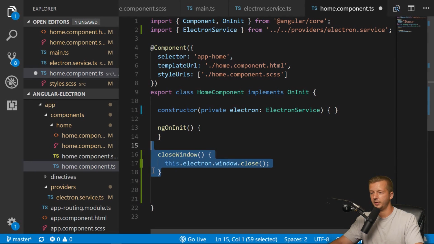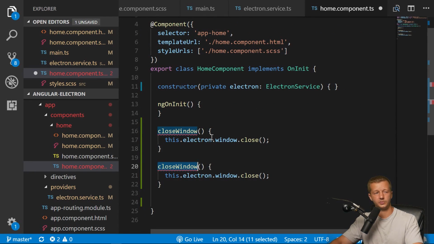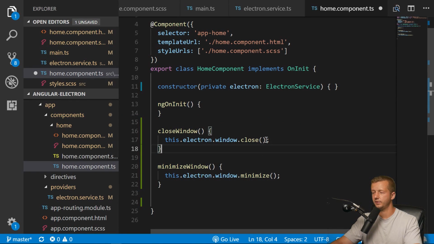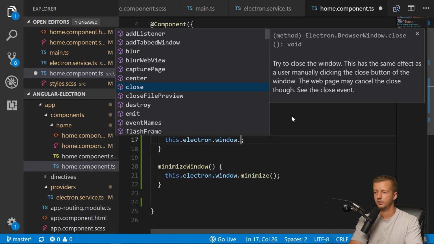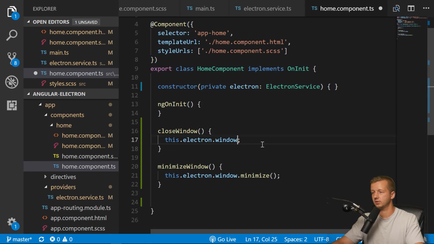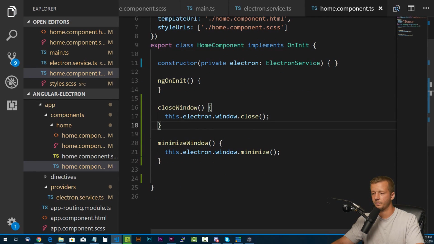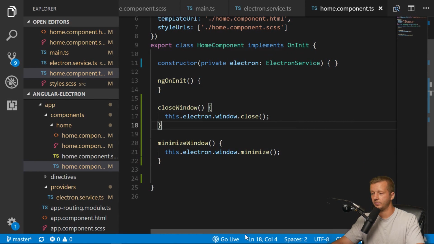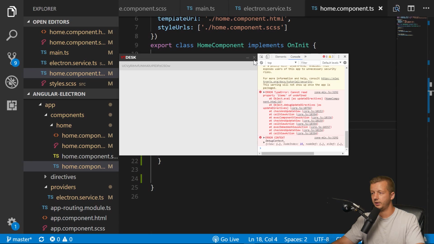All right, let's copy this. We want to minimize it as well. So this is minimize window. And guess what? Minimize. Now, of course, if you're using Visual Studio Code, if we hit the period, we can see all the other stuff that we have access to. A lot of other stuff. Just keep that in mind. All right, so if we save this, we'll see, hopefully, yep, now we can minimize it, and then we can go ahead and close it.